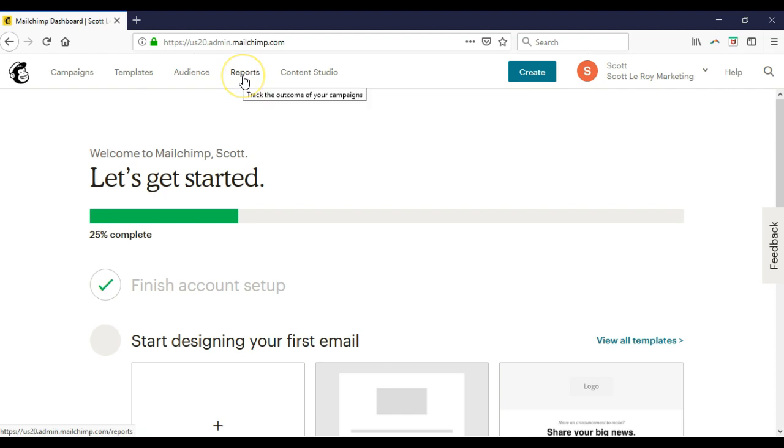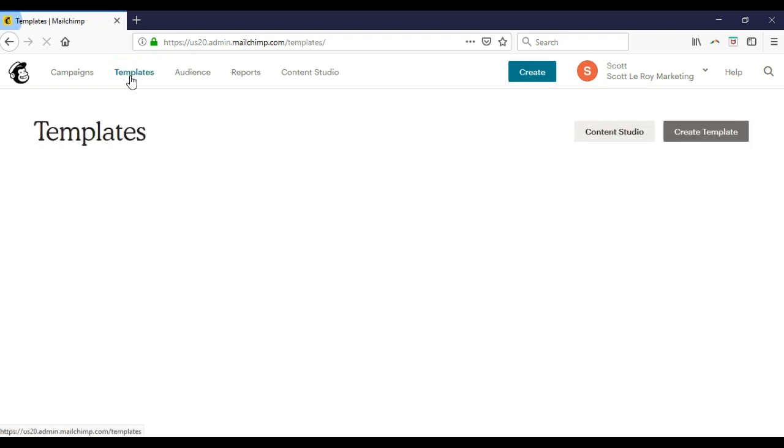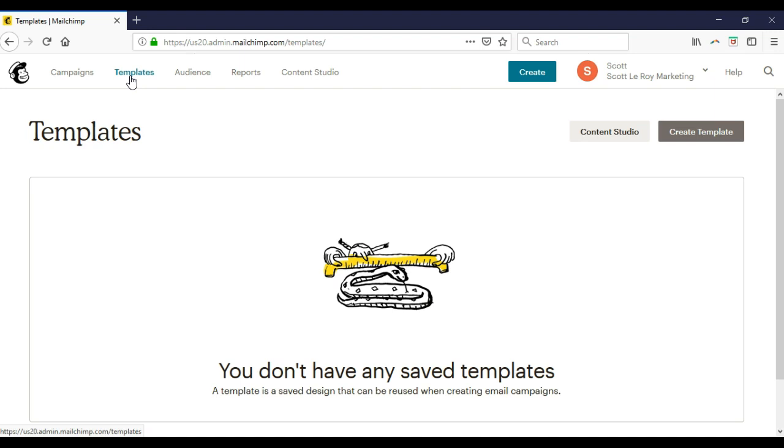All right, and then of course there are reports on here as well, and then even a content studio, so that way if you want to take a look at all of your images and content, you can. Now once we click on the template section on here, this is where we can view all the different templates if we want to create any.